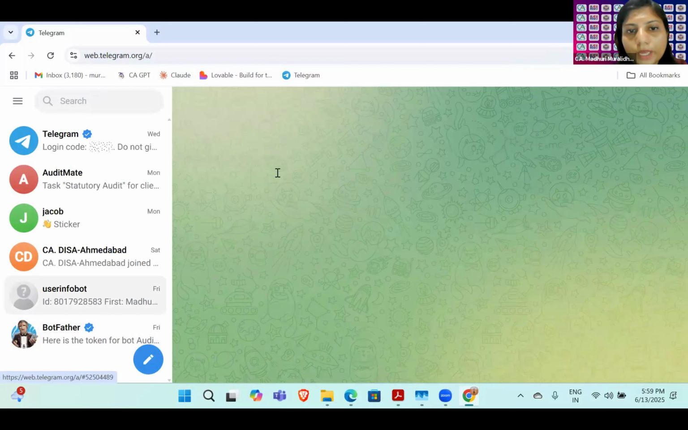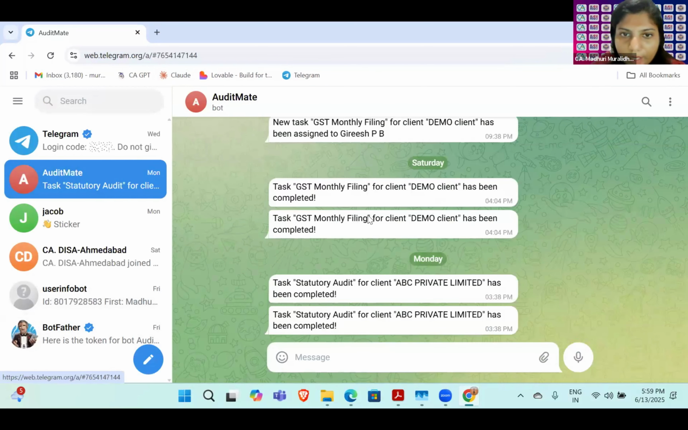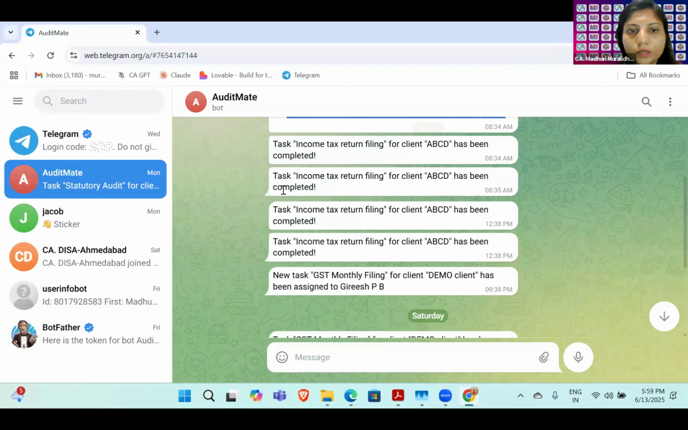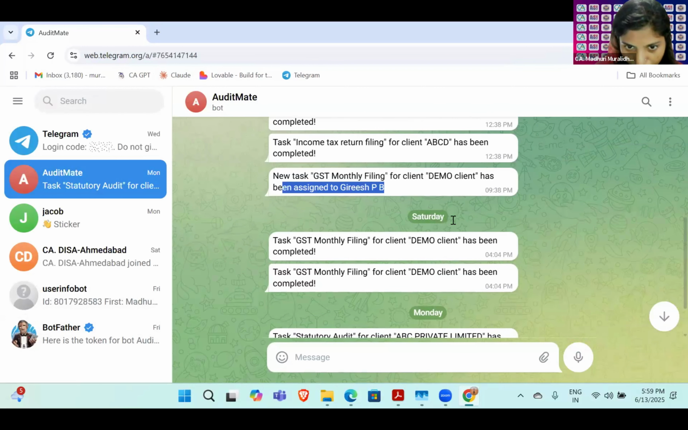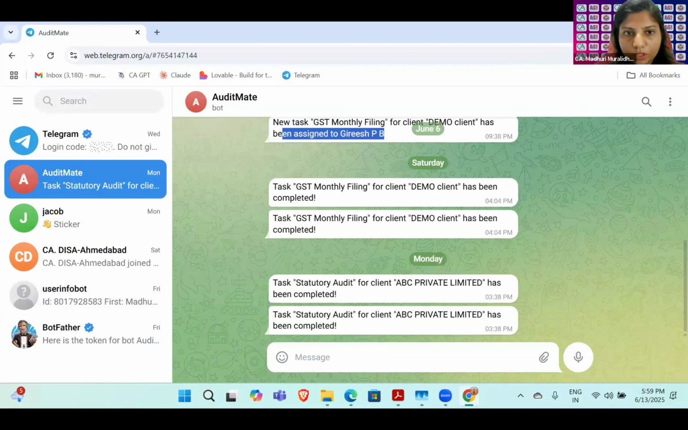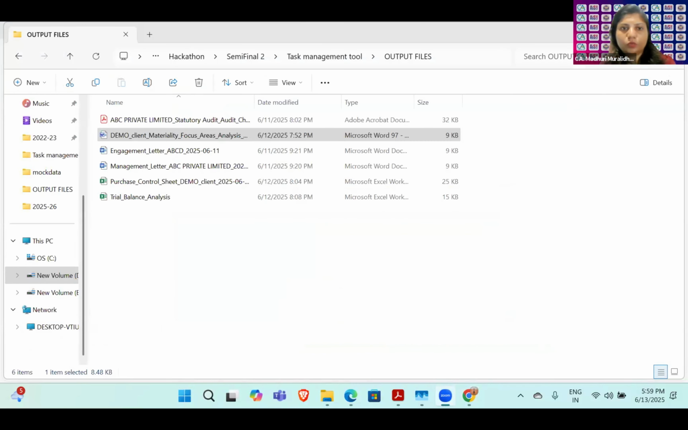Whenever the work is completed, I'll get a Telegram notification like this, that it has been completed. And if the work is assigned, I will get a message like this. That's how the Telegram integration works.